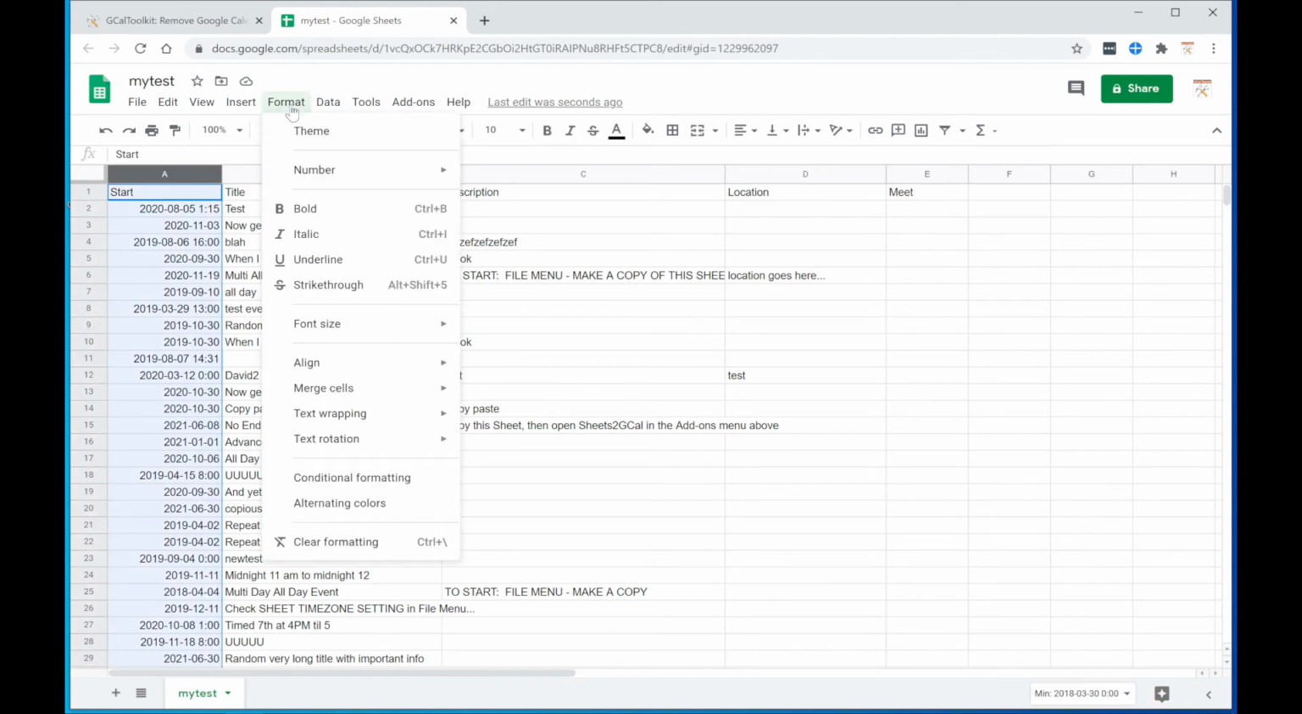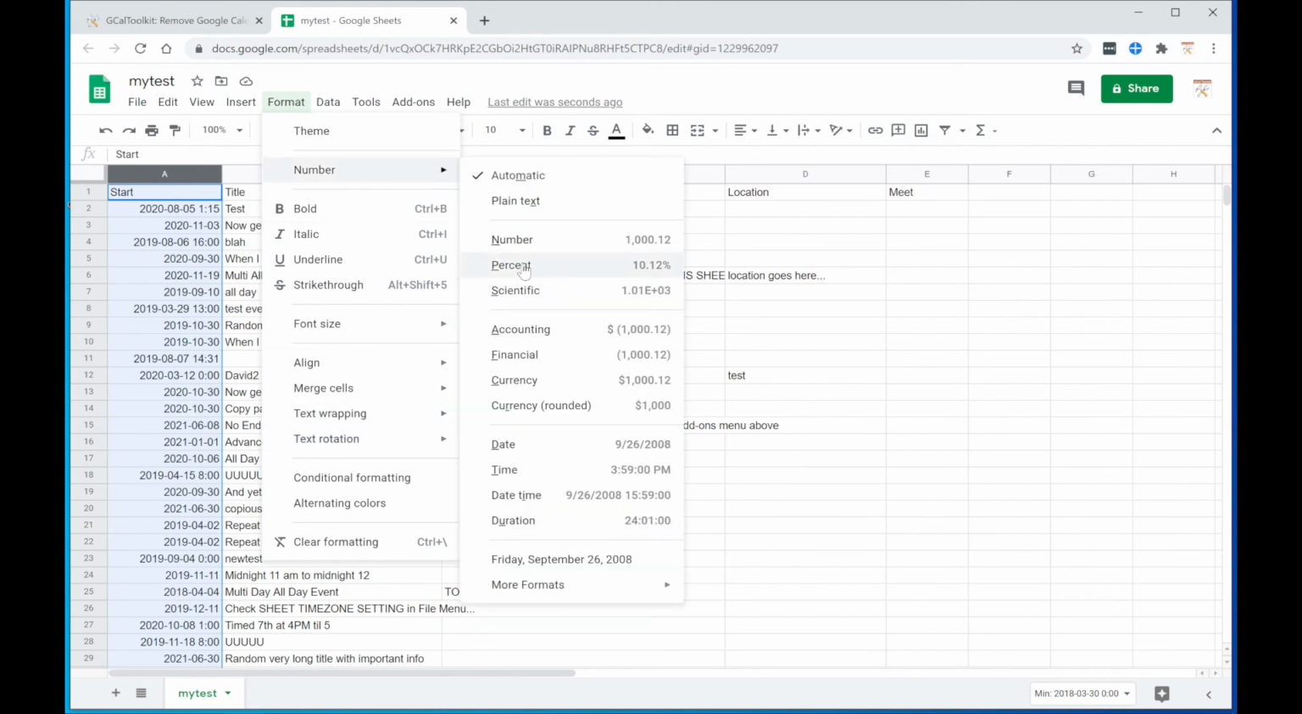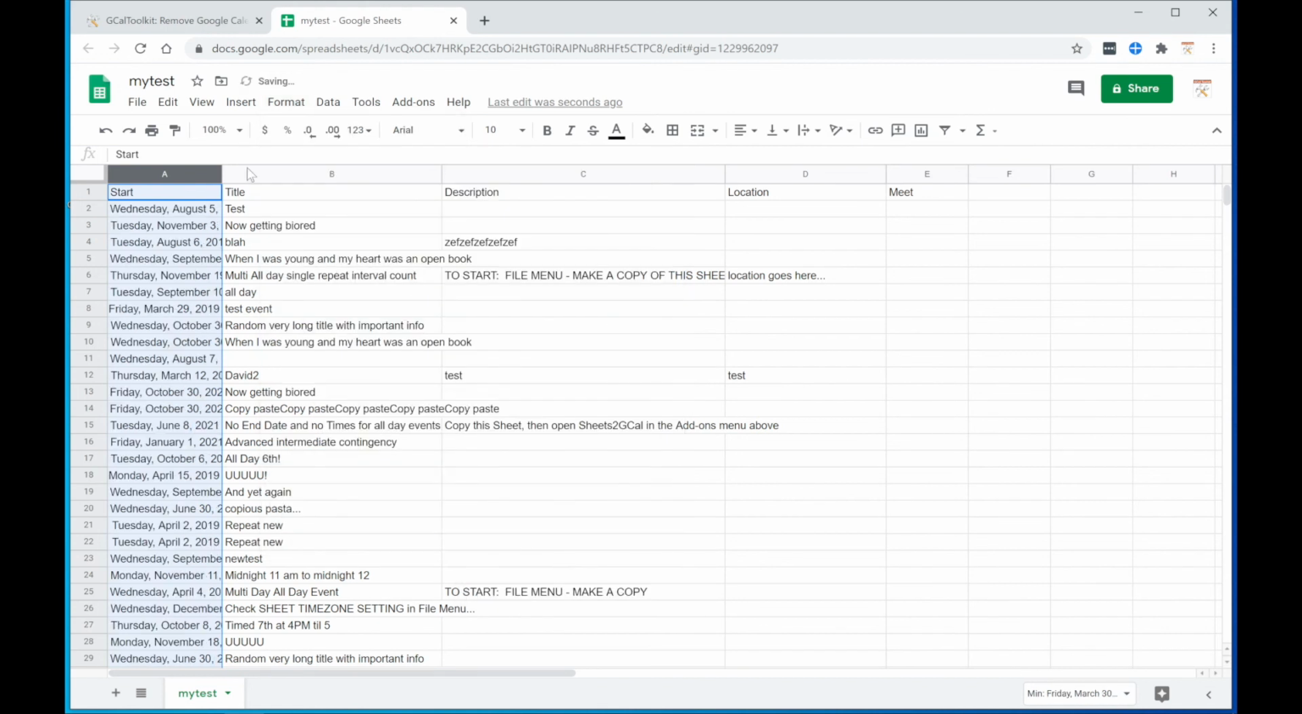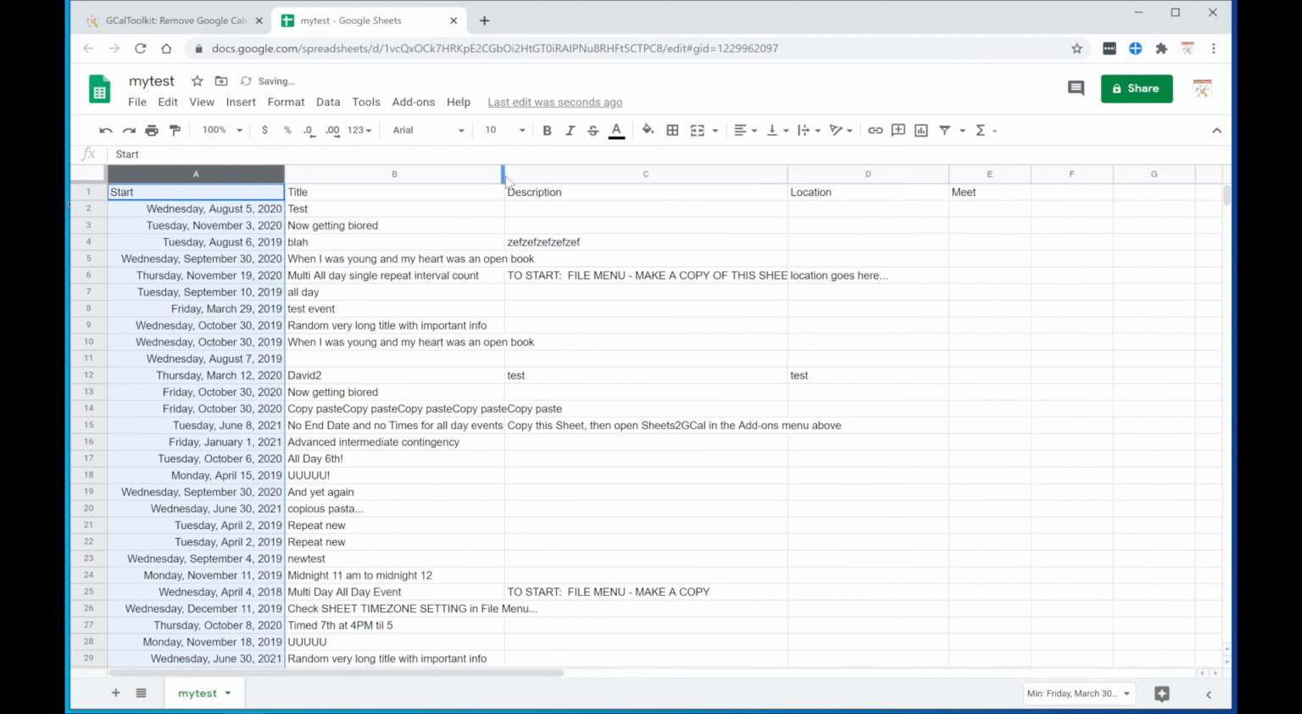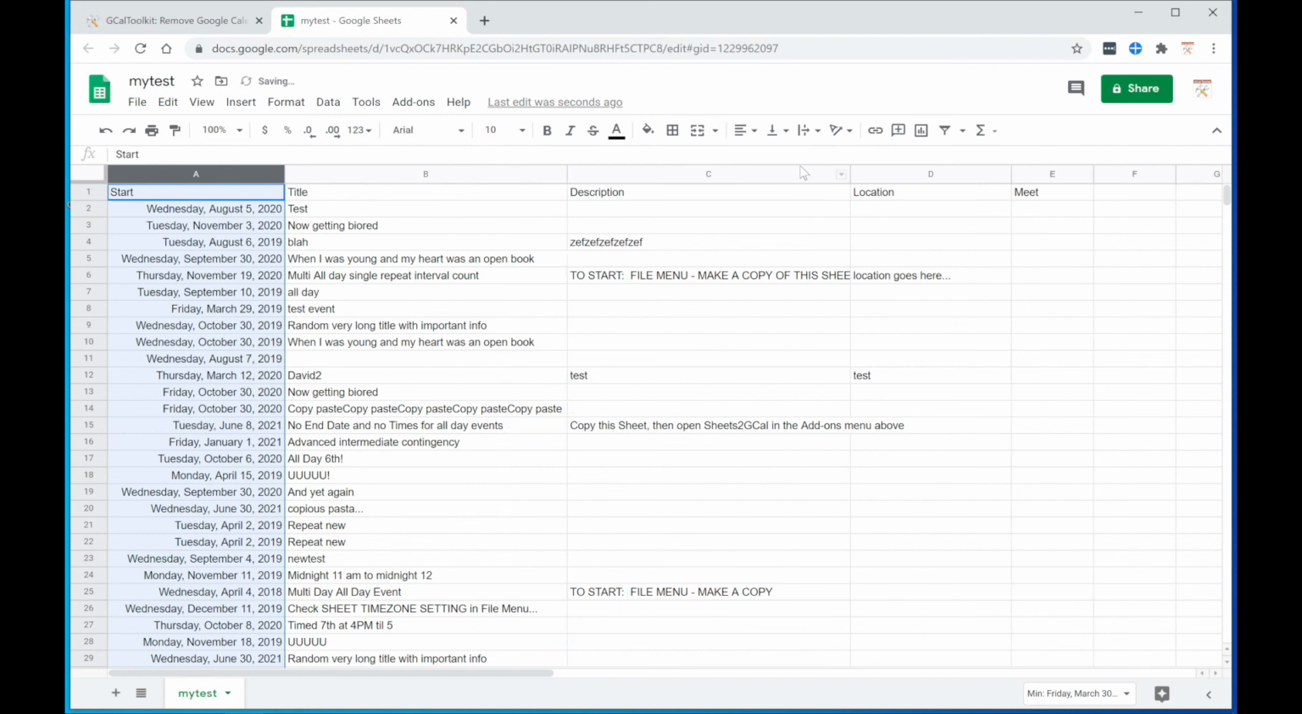So you can select the column, format, and I'm going to go to number, and let's have that with day, month, and year, for example. Again, adjust everything as we want it to look.